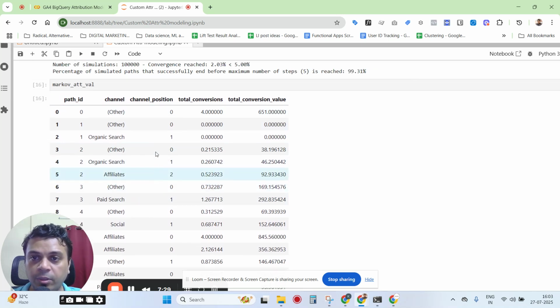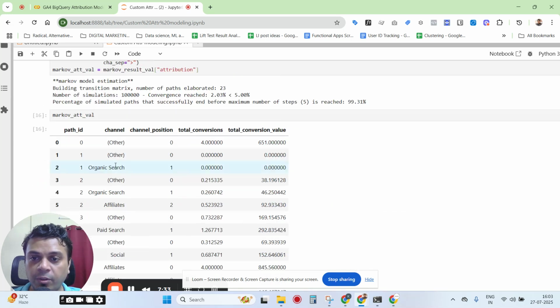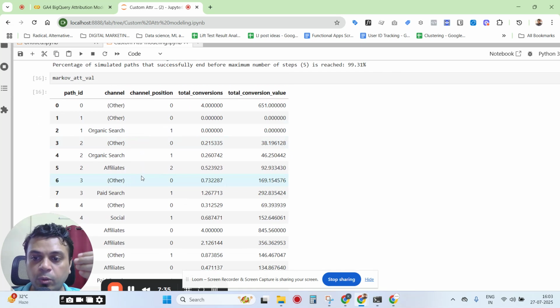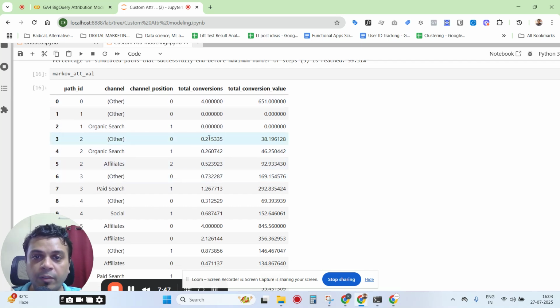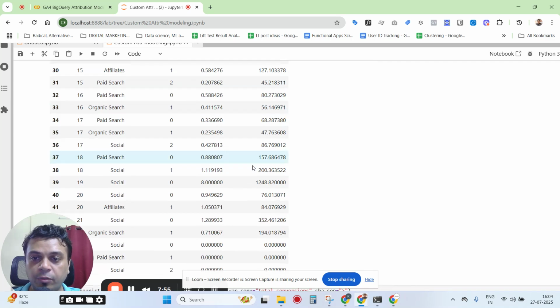And you can see now there are some new things here. You have different channels. Instead of the paths, now it has broken it down to individual channels. That's the whole idea of it. And you also have the channel position. So in that specific path, you have the path ID, and this particular channel was in position 2, for instance. In this one, it was position 1. And then you have the total number of conversions and conversion value associated with each channel as a touch point in each of the journeys. So that's the data frame that you get from this one as an output.